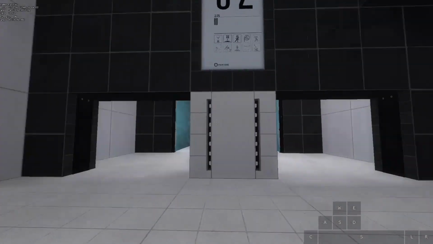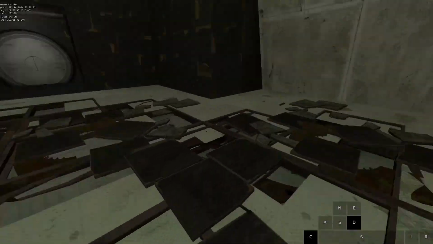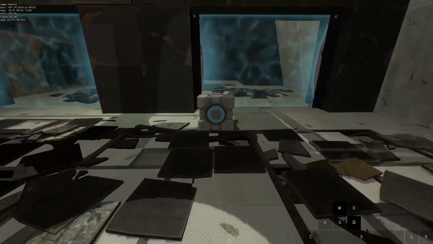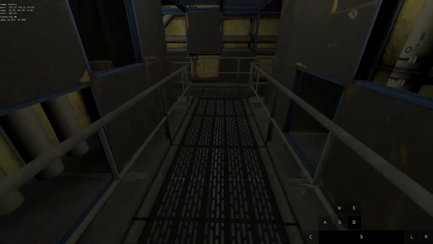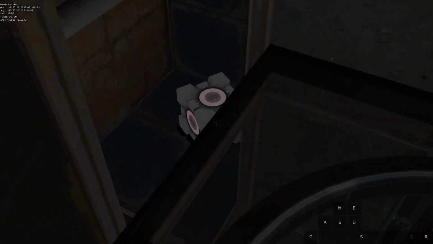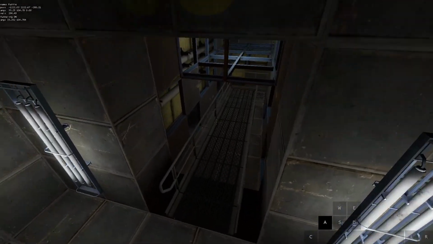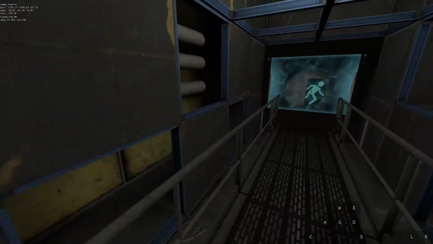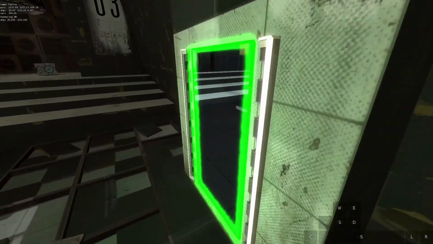A cube placed in the present will appear in the same position in the future. Moving a cube in the present will automatically update the location of the future version of the cube. Please continue to the next chamber. Understanding the concept of cause and effect will be vital to solving the upcoming tests. Simply put, everything you do in the present has an impact on the future, but not the other way around.